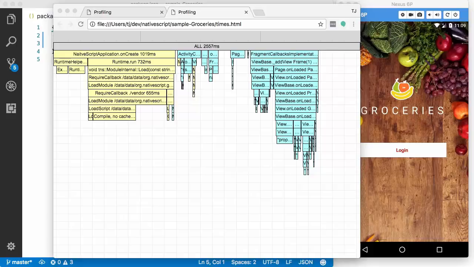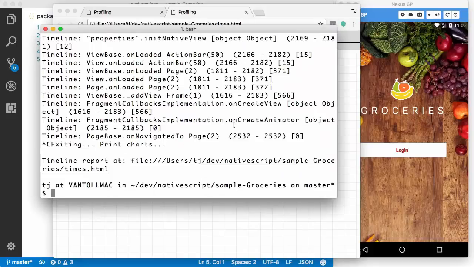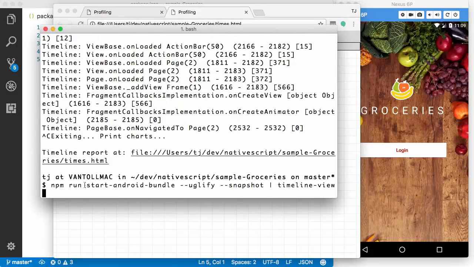The next is to use a few flags. So if I go back here and I'm going to run this exact same start Android bundle command, but this time I'm going to pass 2 flags. The --uglify flag does 2 things. The first is it's going to reduce your application size. Essentially it's going to compress and minify your JavaScript code. The second, though, is Uglify is also smart enough to do a little bit of tree shaking. It's smart enough to remove dead code or code that is not used within your app. Less code means less code for NativeScript to parse at runtime, so --uglify will directly lead to a little bit of a reduction in that startup time.